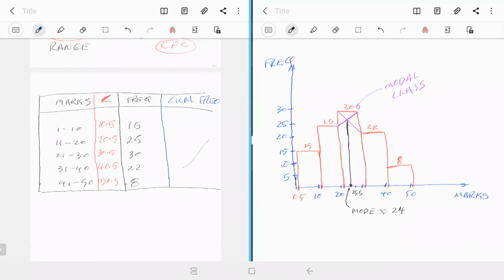Then I'm going to do my cumulative frequency column. What the cumulative frequency column is basically showing, for the cumulative frequency curve, is how many students got less than 10.5 marks. 15 of them. So I start out with 15.